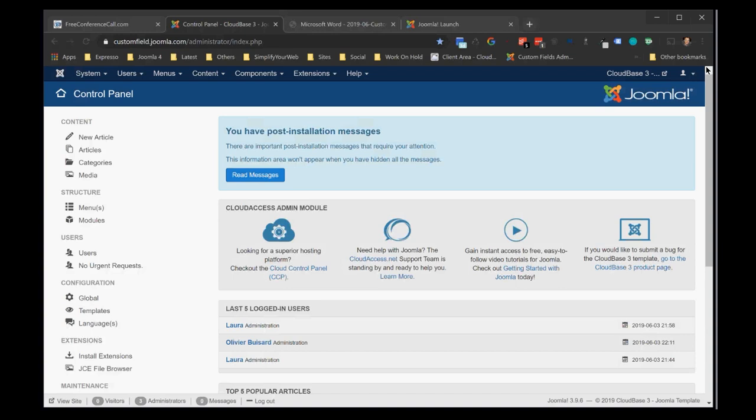So those of you in virtual world, you will get 2 emails from Cloud Access. One is how you can access the cPanel in Cloud Access, their version of it, and the second email is the Joomla administrator. And just so you know, this is a complete full administrator.